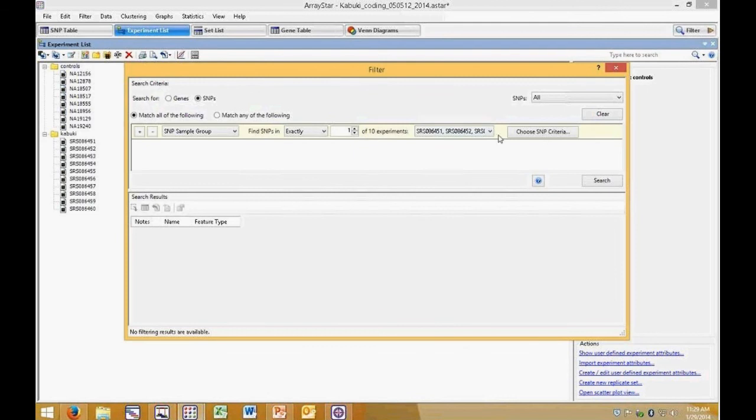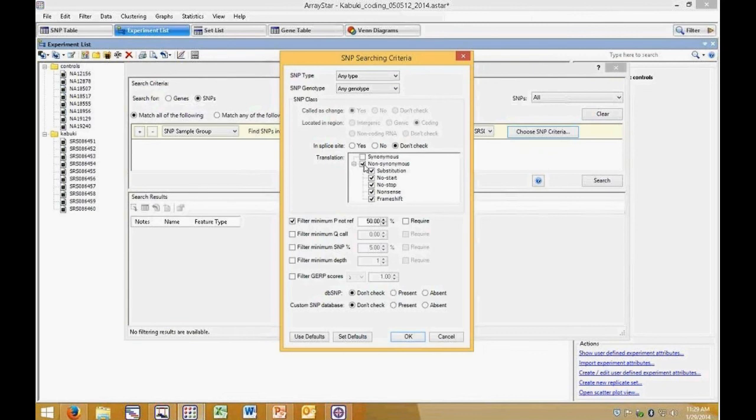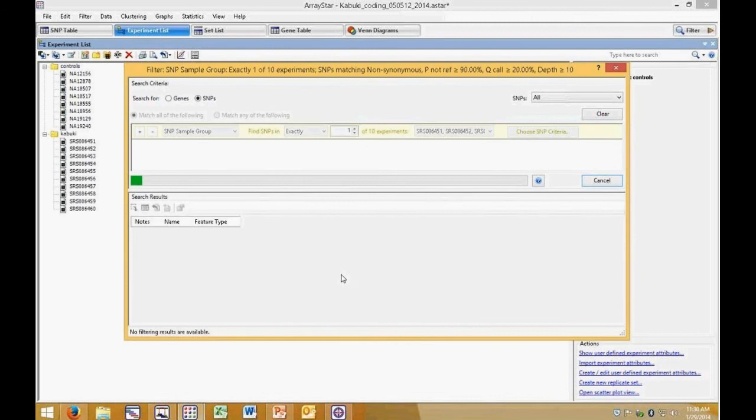So we will then want to go choose some additional SNP criteria for this filter here. So as I said before, we're going to want to look for some non-synonymous SNPs to make this SNP set. And we'll also want to change some of the confidence levels here. So I'm going to adjust the p-not-ref score to be greater than 90, the minimum Q-call to be greater than 20, and the minimum depth to be 10. And so after doing that, I can click OK and select Search. And we'll give it a second here to quickly search through those 5.7 million SNPs here in our project.